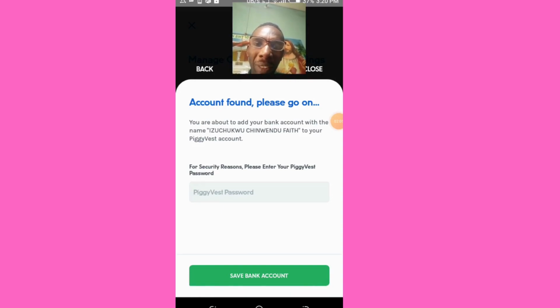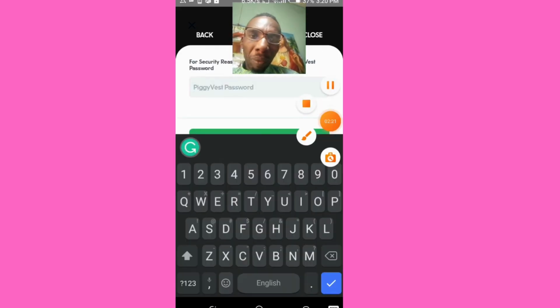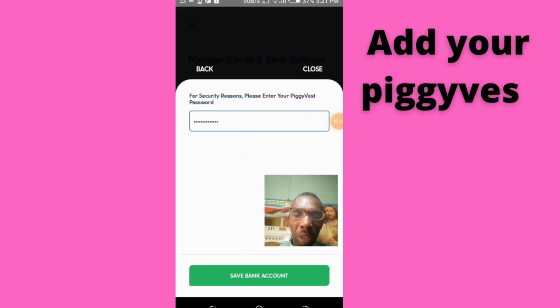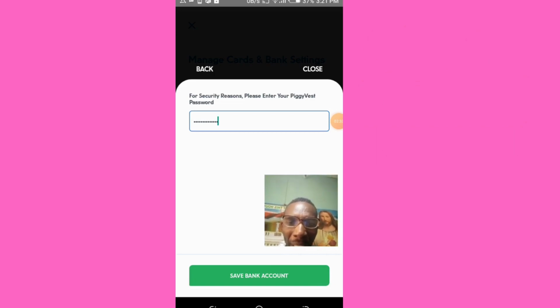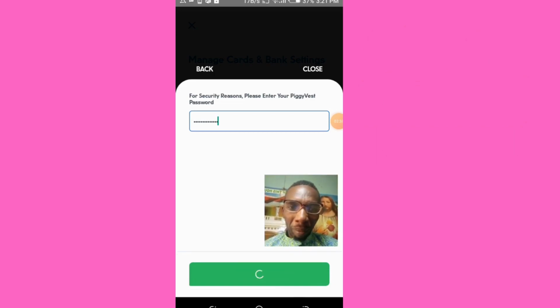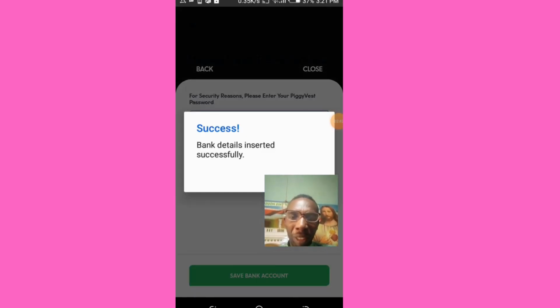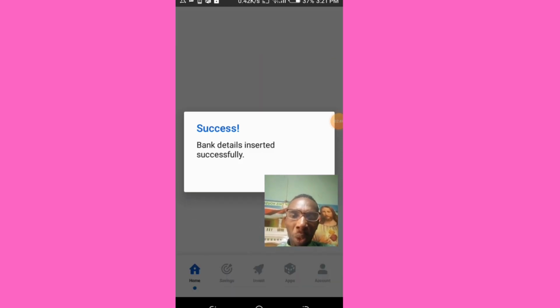So then after that, we now add, so here it is giving us an option to add our Piggyvest password. Okay, let me pause this video and add my Piggyvest password. Okay, you can see after that we just add our Piggyvest password. So we now come to where it says Save Bank Account. We now click on it. As you can see, it's loading up. Bank details inserted successfully. So that is it. We just added our withdrawal details.